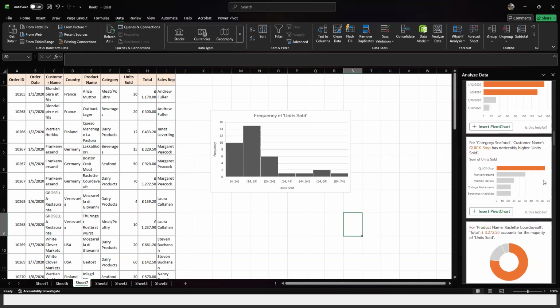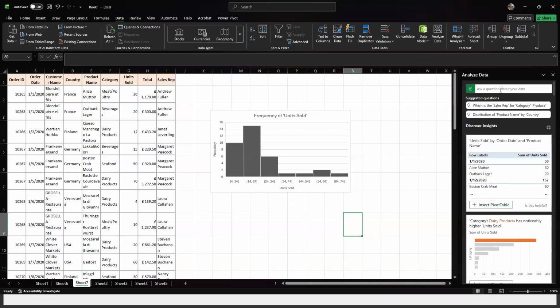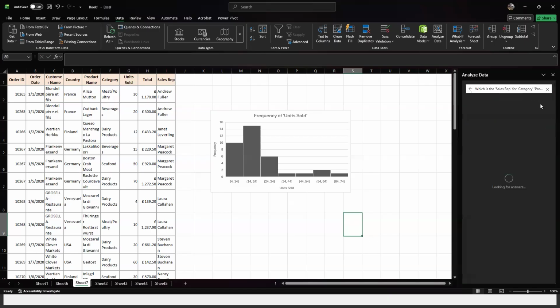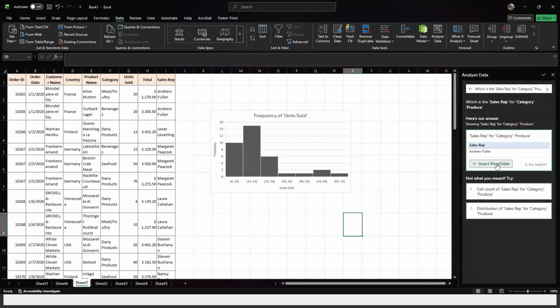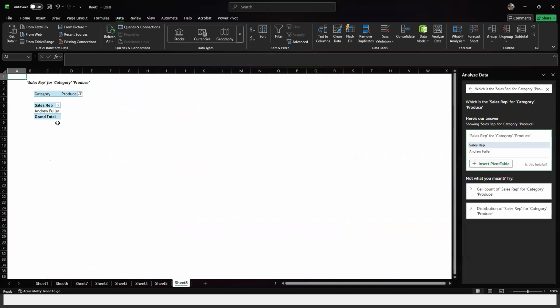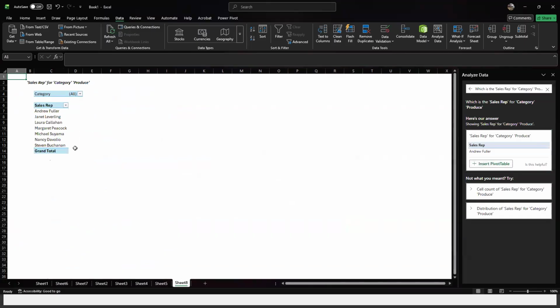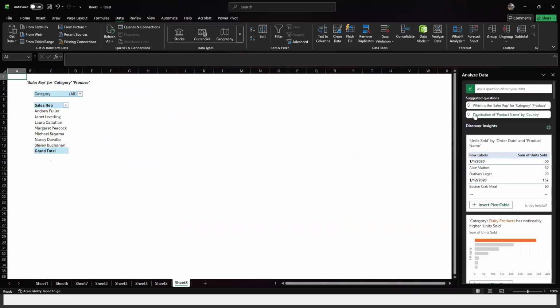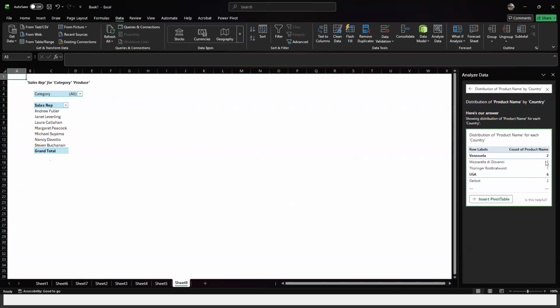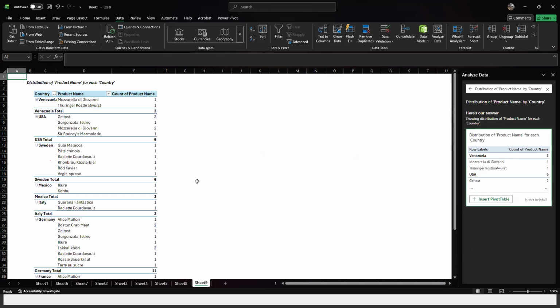And at the same time, you can ask lots of questions. Ask questions about the data. For instance, it even gives you suggested questions. Which is the sales rep for category produce? So you can ask all of these questions and it will answer. Insert the pivot table. You can see we have another tab. It created another pivot table for us. And so forth. You can ask all of these questions, like distribute the product name by category. We have the distribution here. We can even insert it into a table.